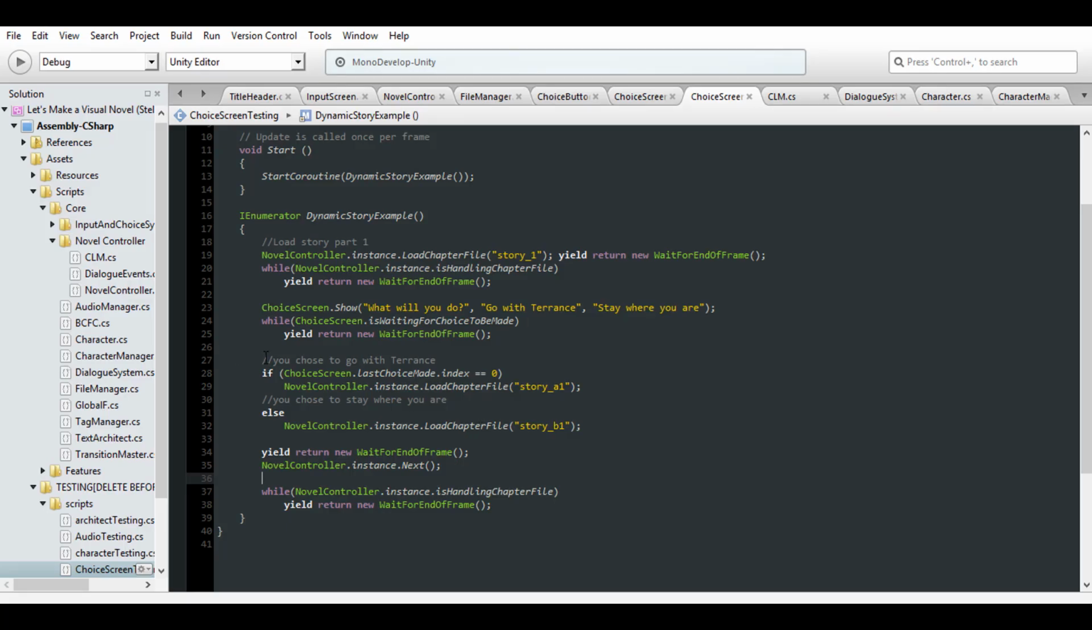As a best practice after loading a new chapter, you should yield for a frame to let the chapter coroutine start, and then immediately send the next command to the novel controller to automatically start the new chapter, rather than waiting for user input after it's loaded. This way, as soon as we make a choice, the next bit of dialogue in the preceding chapter begins.